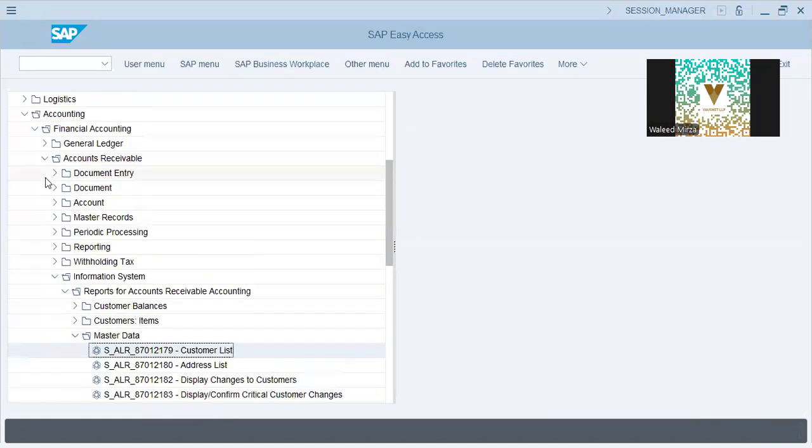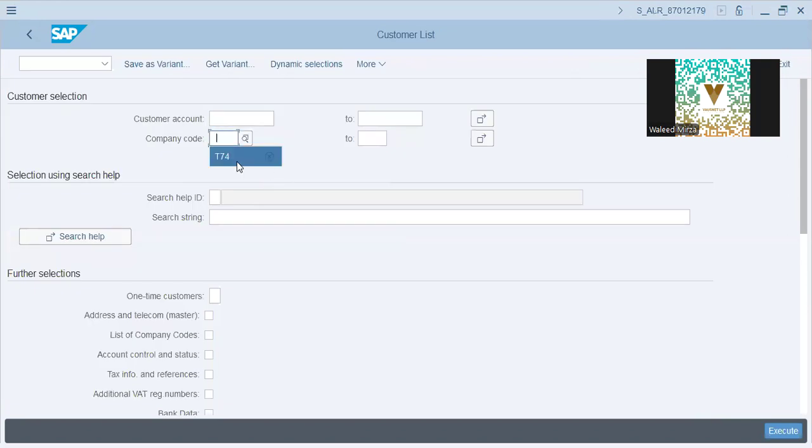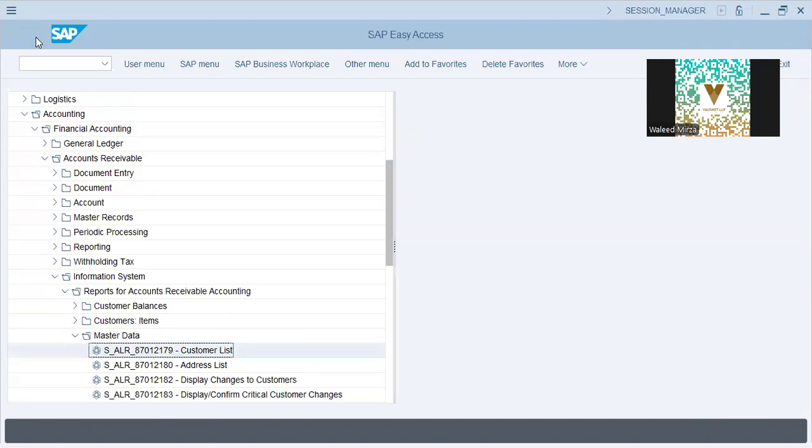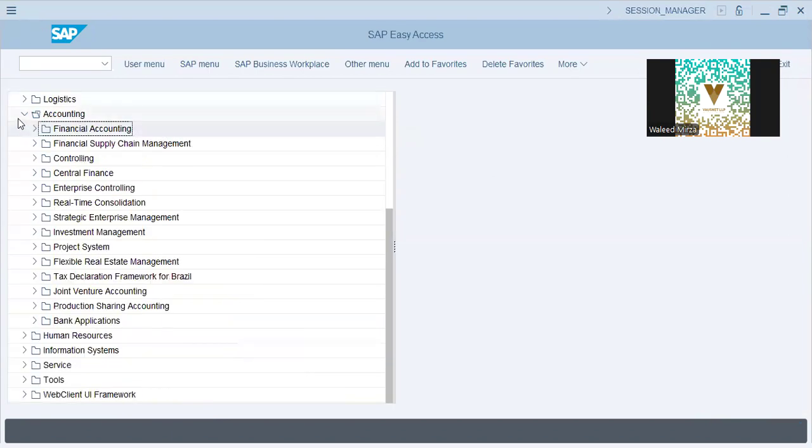We can use this master data for inquiries. Now, where did we get our customer details from? Accounting, financial accounting, receivable information system, reports, master data, and customer list. And in customer list, I only mention the company code, and that's it. I execute. Okay. How are we going to use this? Let me show you that.